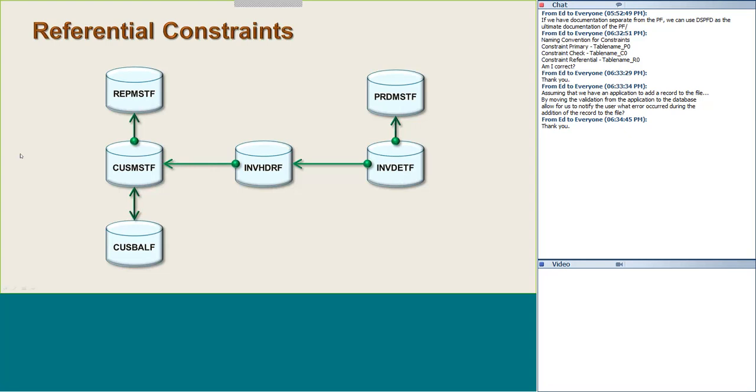Okay, Demi asks if there are multiple referential constraints on the table and the insert fails due to a referential constraint, what's the best way to recognize which column caused the issue? In that particular instance, when you're talking about referential constraints, it's not any particular column. If, for example, this constraint fails here, you will get this constraint name, which will be INV HDR F_R0 probably. And that will tell you that that constraint has failed.